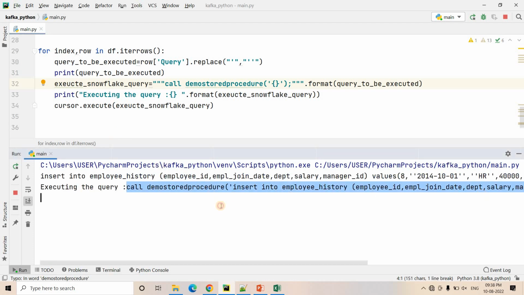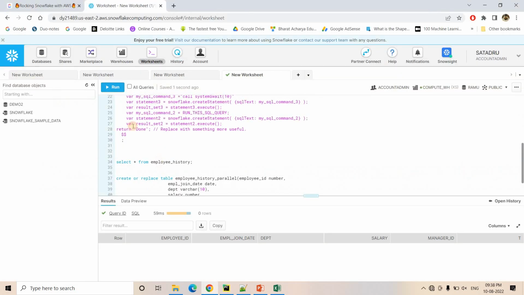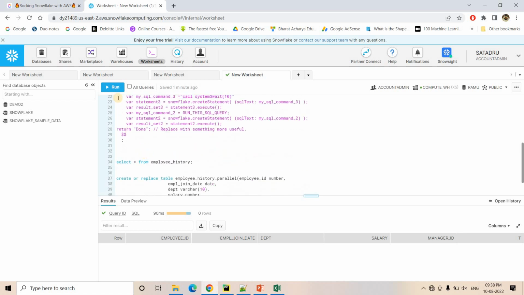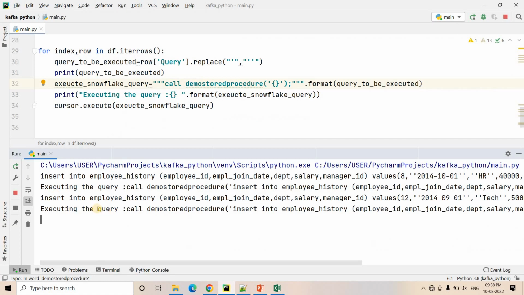Okay, so here the call procedure is called, and now if I execute select star from employee, currently we are getting nothing. Why? Because when we call the stored procedure, first we have to wait for 10 seconds, and only then are we executing that insert query, right? So now see, it is inserted. Now it is executing the second row.